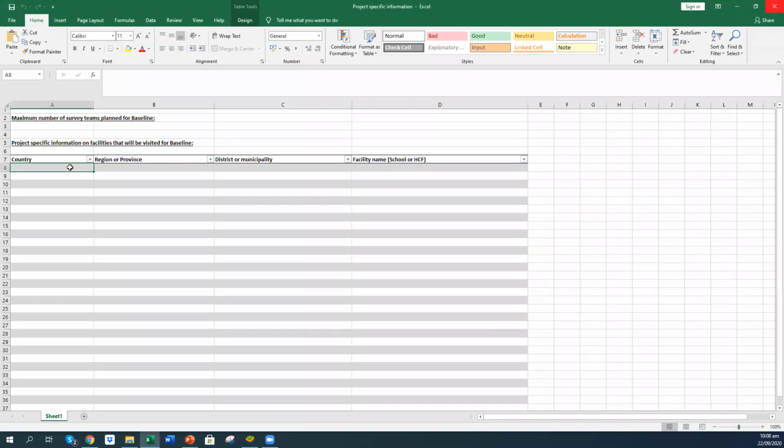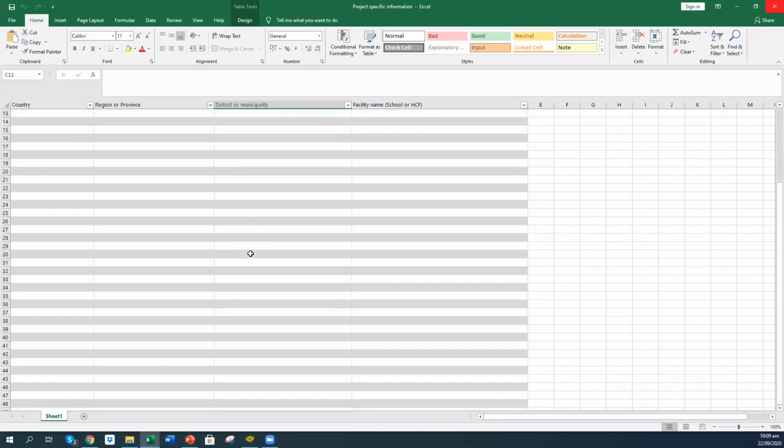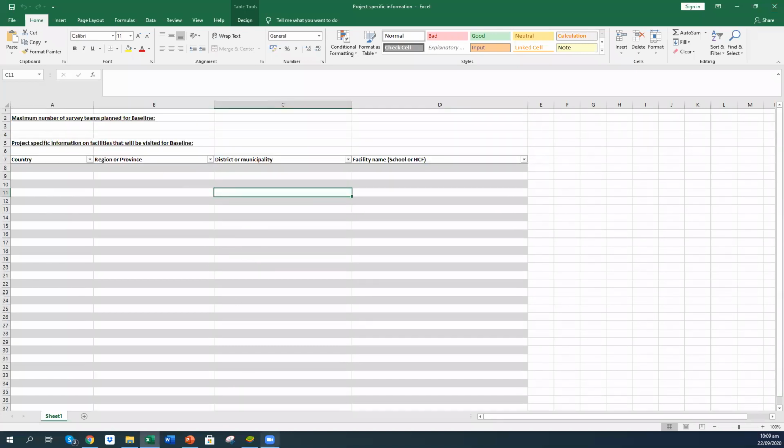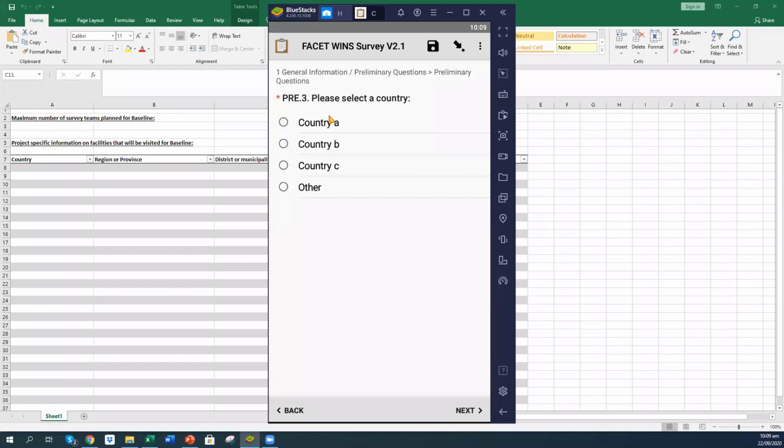I just wanted to, I don't know if you see my screen. So this is the sheet through which you can tell us the information of the country, the region, province, so that we can prepare the surveys for you so that you can have the choices inside here. For instance, instead of having country A, if you wish to have another country, then just type it in here and we will be able to add it.